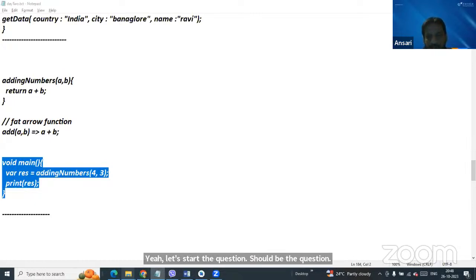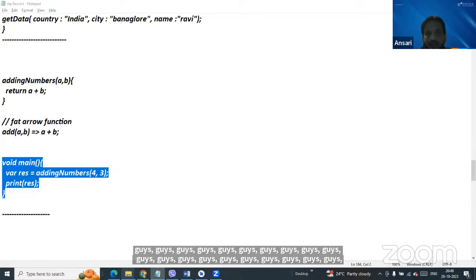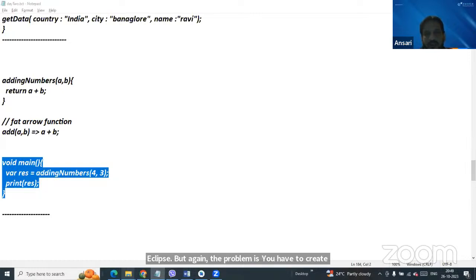Sir, can I use Eclipse as an alternative to Android Studio? Yes, you can use Eclipse. But again, the problem is you have to create your emulator, you have to create your plugins, you have to do all this stuff by yourself. It will be very difficult.